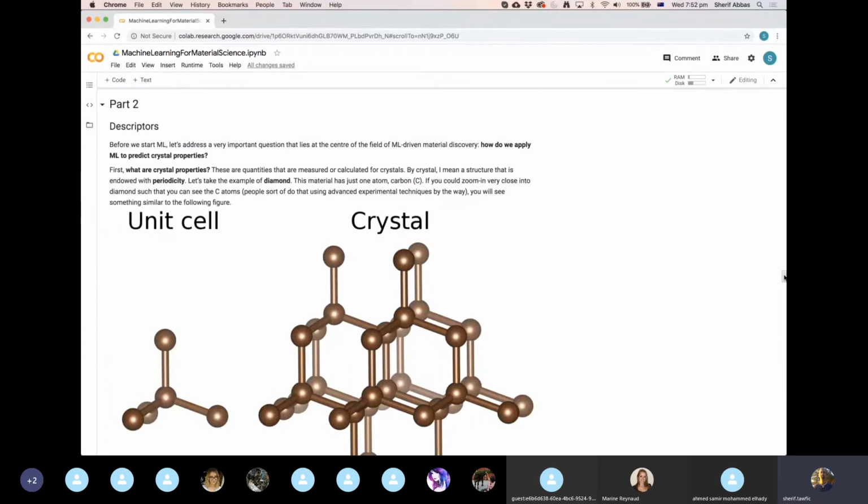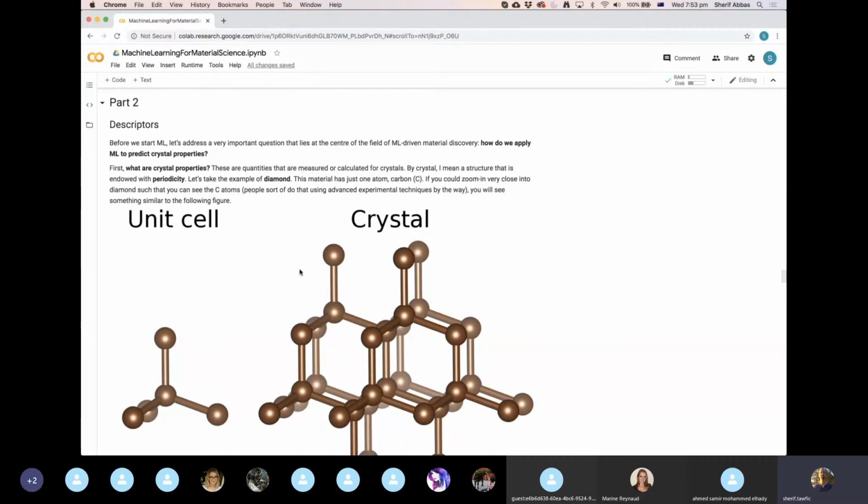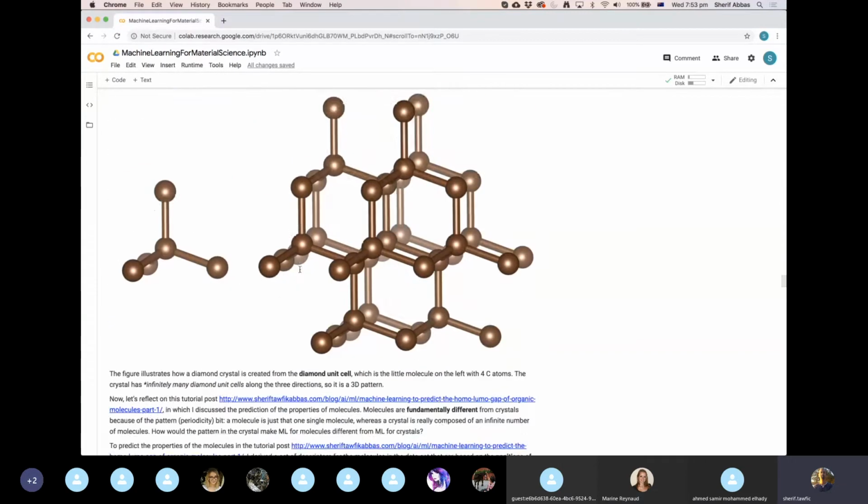So now let's just visit this topic of descriptors a little bit in detail. There's a lot of write-up that I wrote here. I'm just going to be skimming through it as I discuss, but you can read it on your own later. So the first question is, how do we apply machine learning to predict crystal properties? We want to get descriptors.